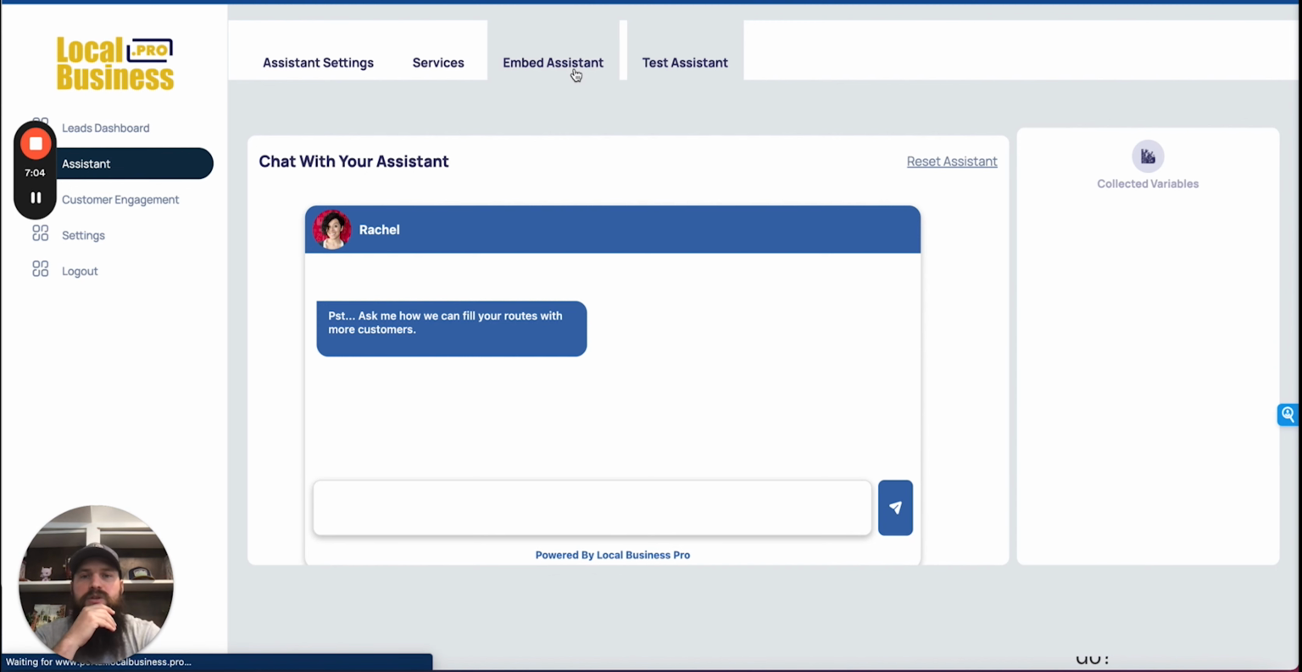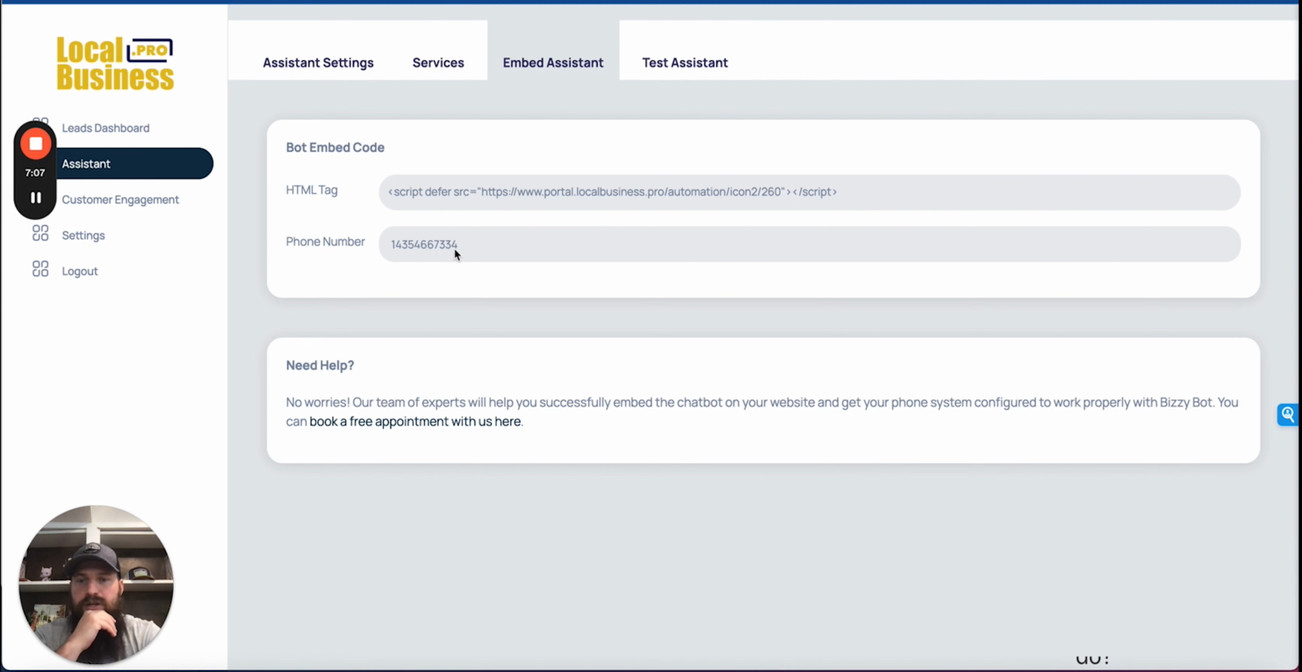Now, the last thing, when you embed your assistant, this is where you're going to be able to purchase your phone number. This is where you're going to be able to take this little piece of code and put it on your website. And if that's like, man, I don't know how to hook up my phone number, I don't even edit my website, book a free appointment with us here.